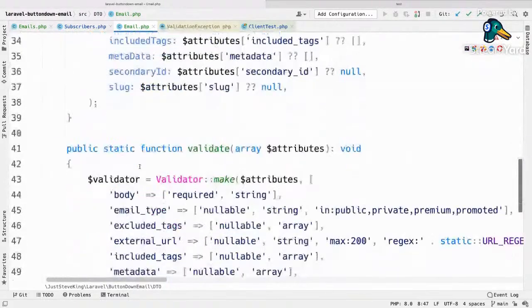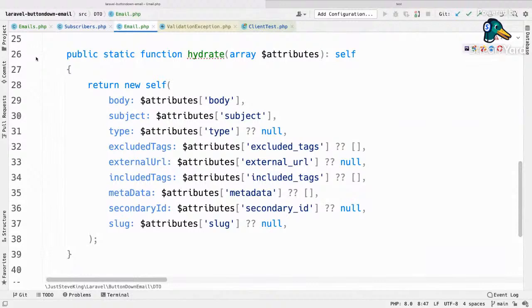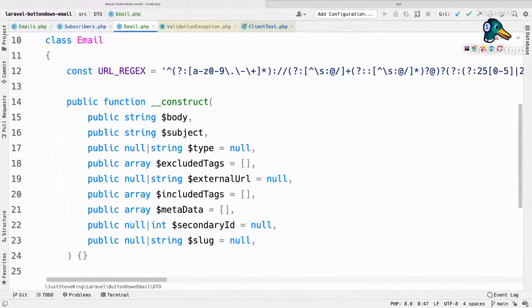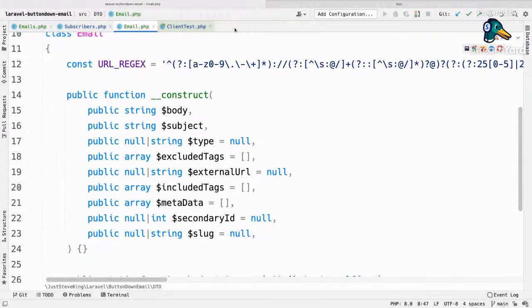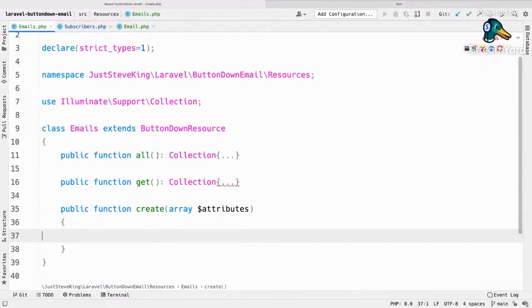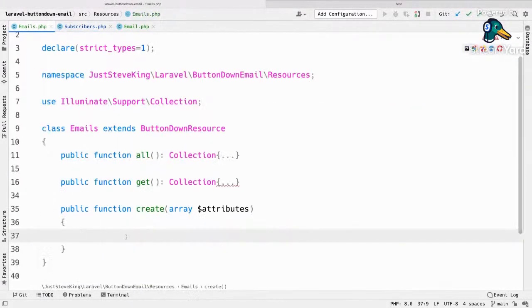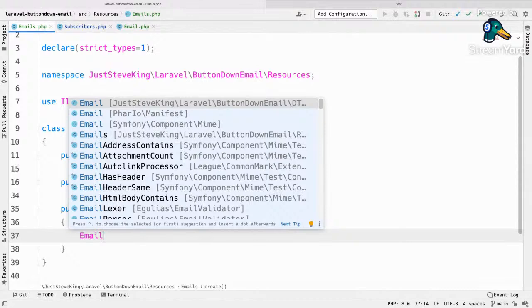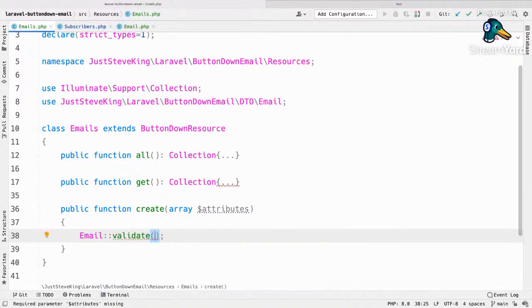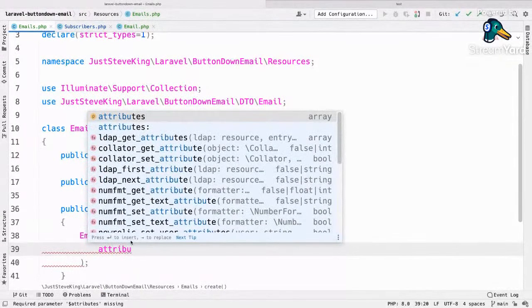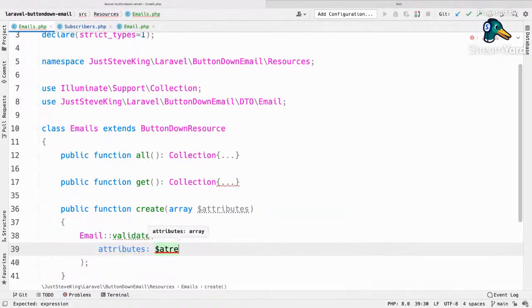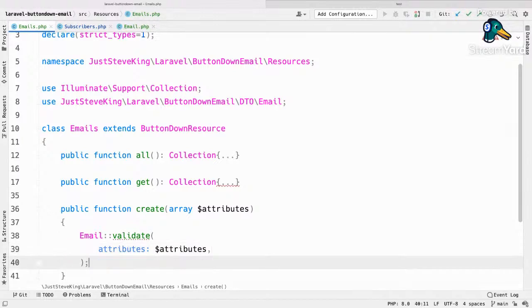Here's all of that. We're validating there. We're hydrating there. Here's our constructor. Here's some yucky regex, which we're just copying for now. So when we create it, much like we do on subscribers, we just want to say email validate attributes. The attributes. Clean, simple, done. That will fail at that point if it needs to.